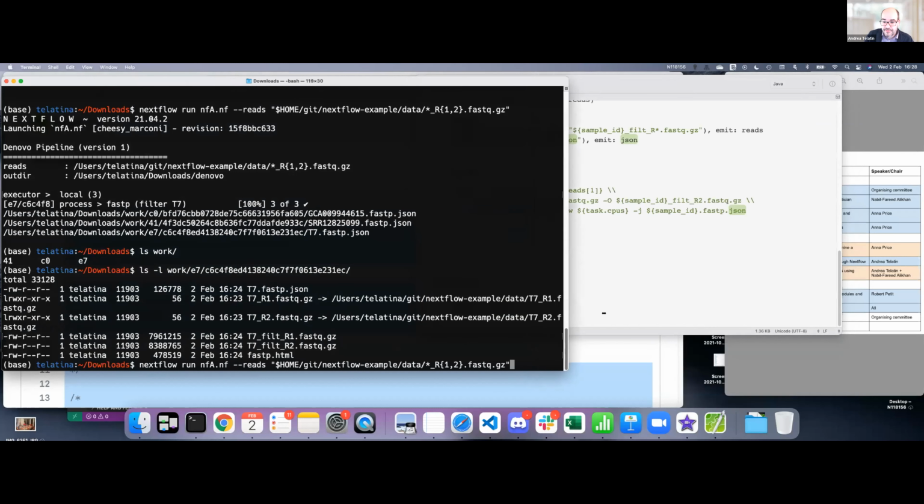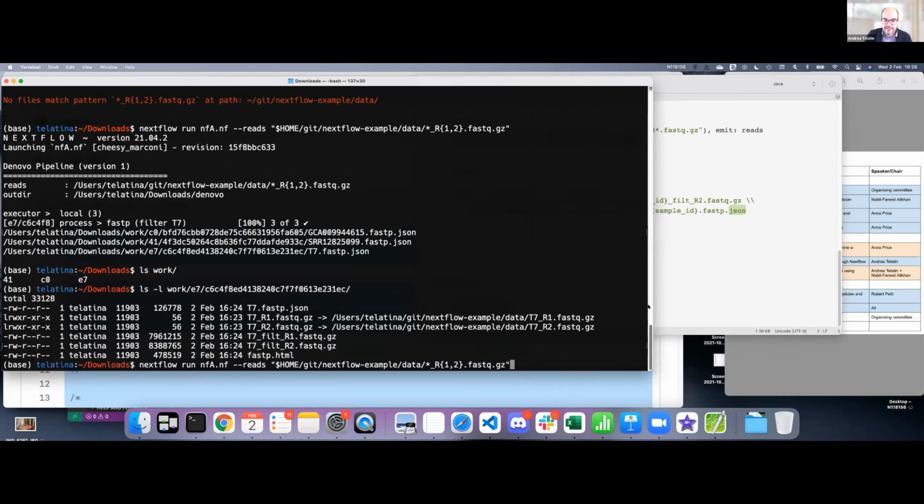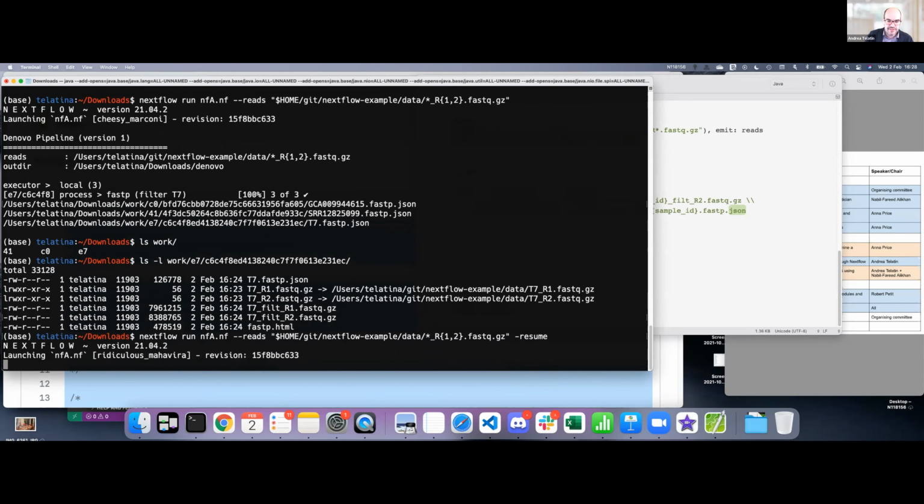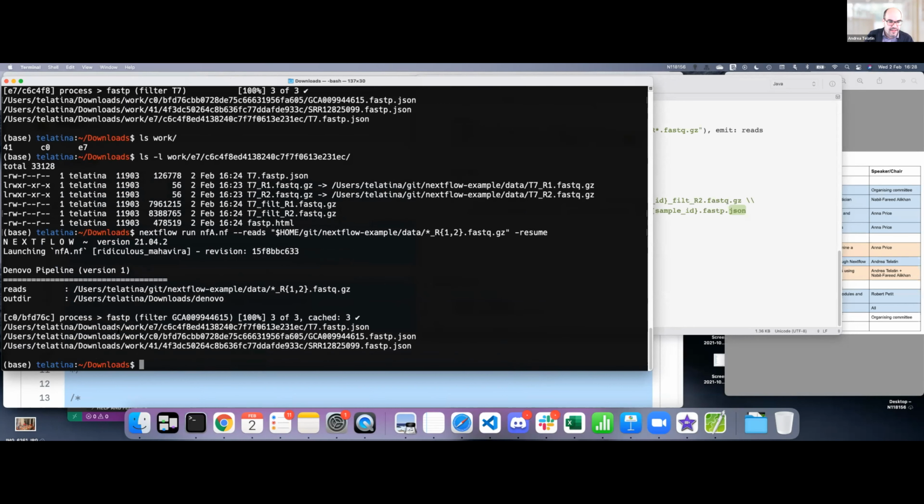Sometimes, especially when you create a workflow, I filter the reads, I'm happy, and I don't want to modify the process. I can use -resume to say, retry the workflow, but if something was cached, if something is already present in the work directory, use the intermediate file, don't recalculate everything. So if I run it with resume, I didn't change the script, I didn't change the input files, and so the process finished instantly.